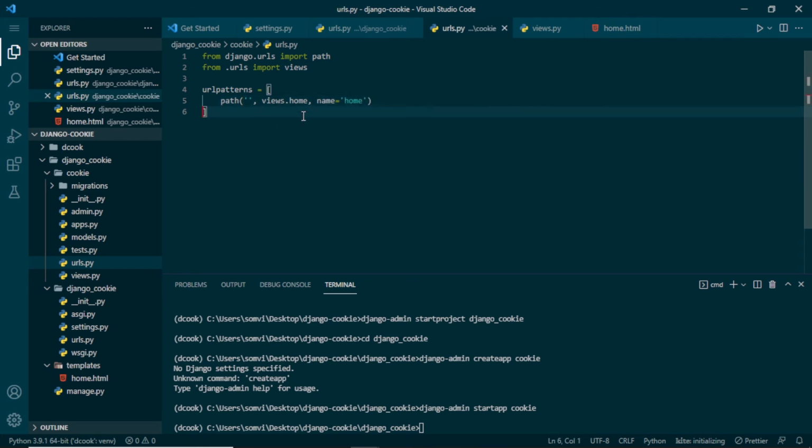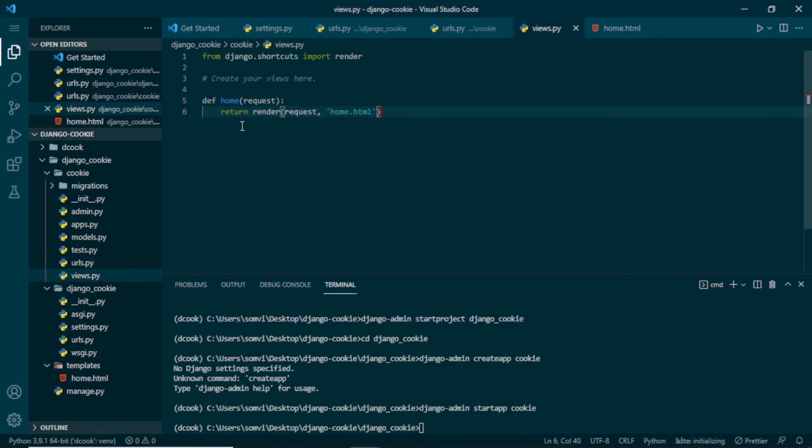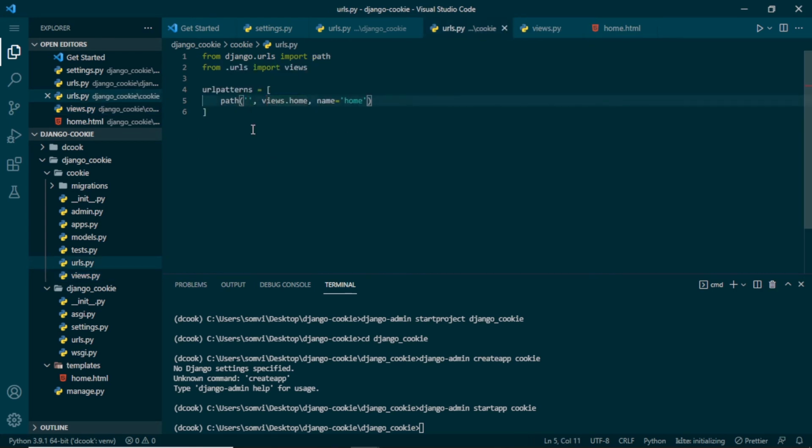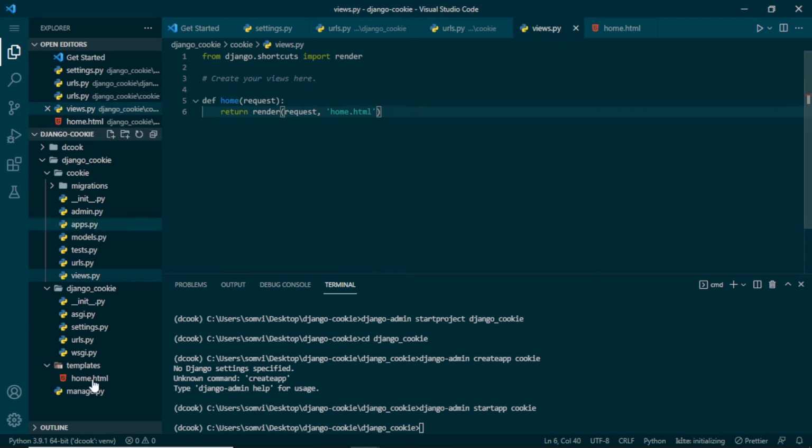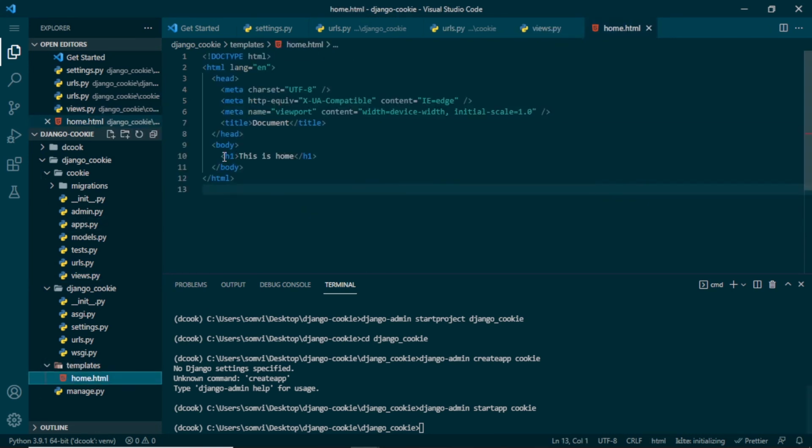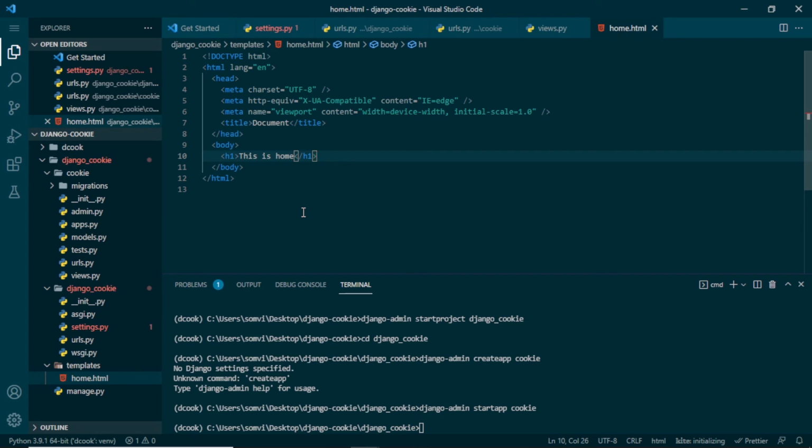Let's save this. Now this view, that is views dot home, which we have defined here, it should run whenever we open our home page, because here we did not provide any path, which means whenever we open our website this view will be called, and inside this view we have this template, and this template is a simple HTML file. Now let's run our server, which will be a localhost server.